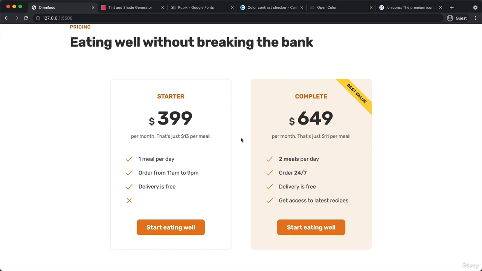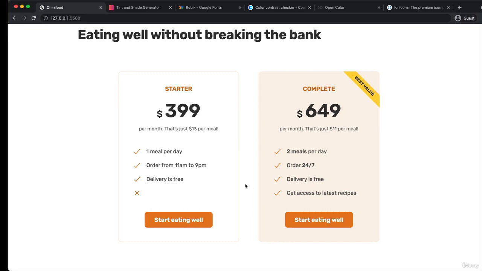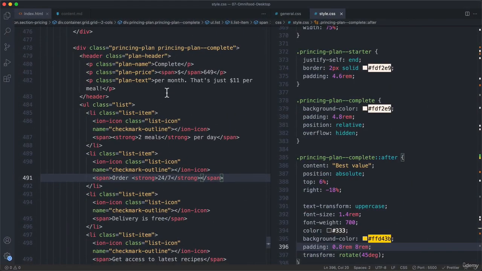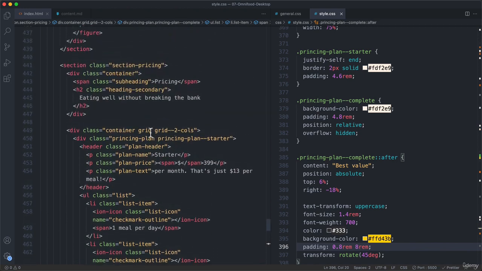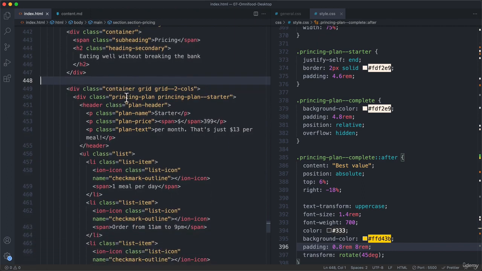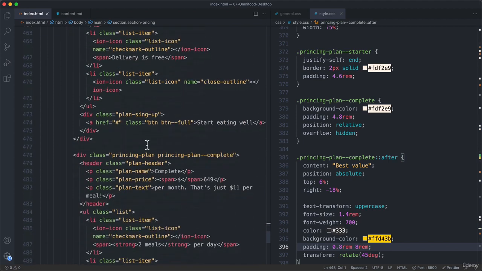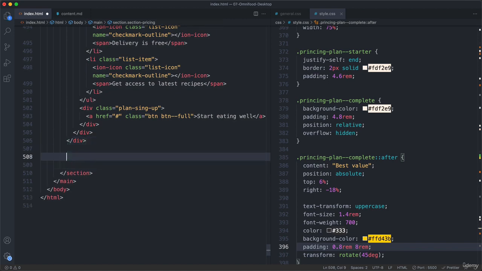Okay, so this part here, I now consider it finished. And so let's very quickly get started on the next part, which is the features part, just so I can show you something else. So right here after this first grid, so we have this container grid with 2 columns, but now we want another grid right after it, right? And that's no problem at all. We can simply create another similar thing to this.